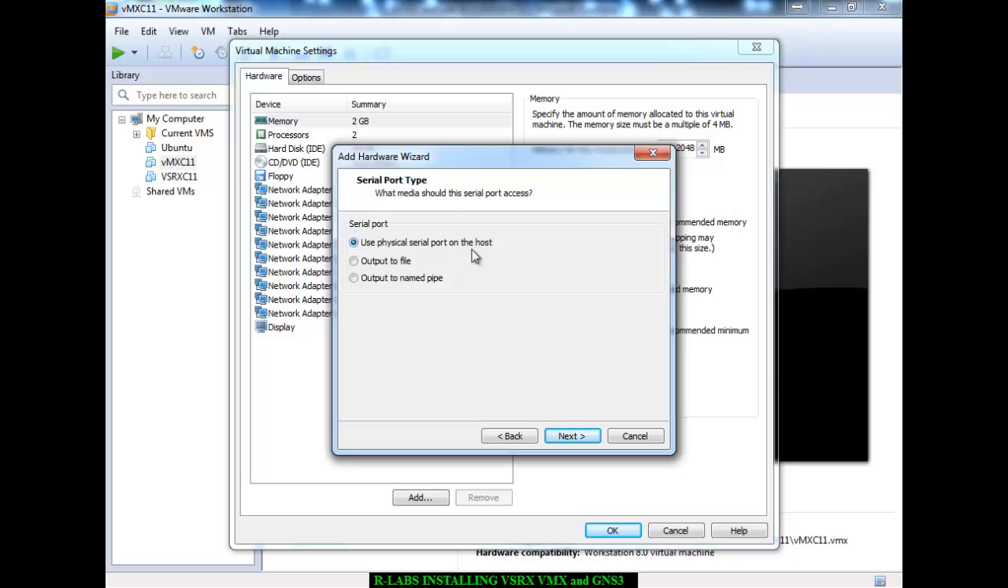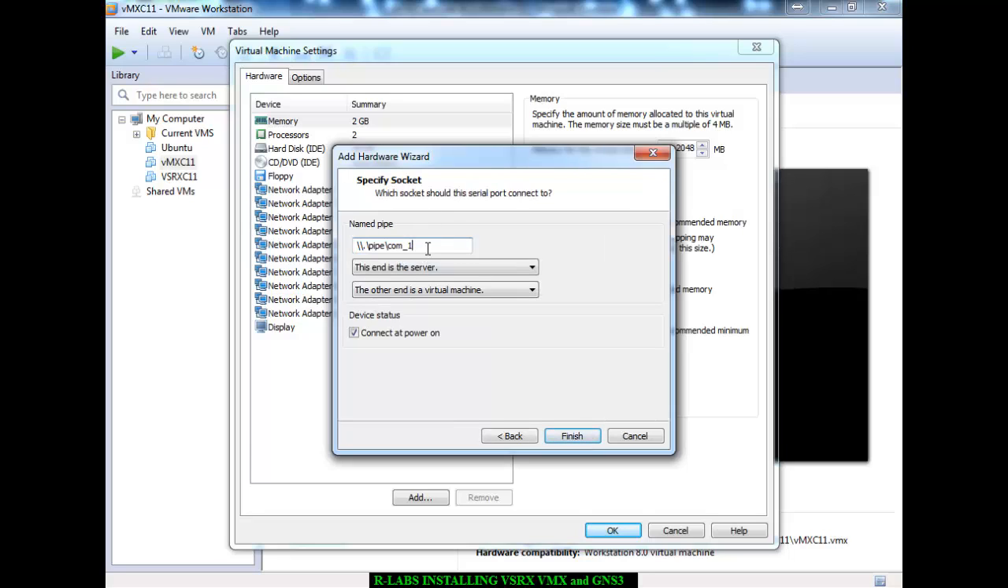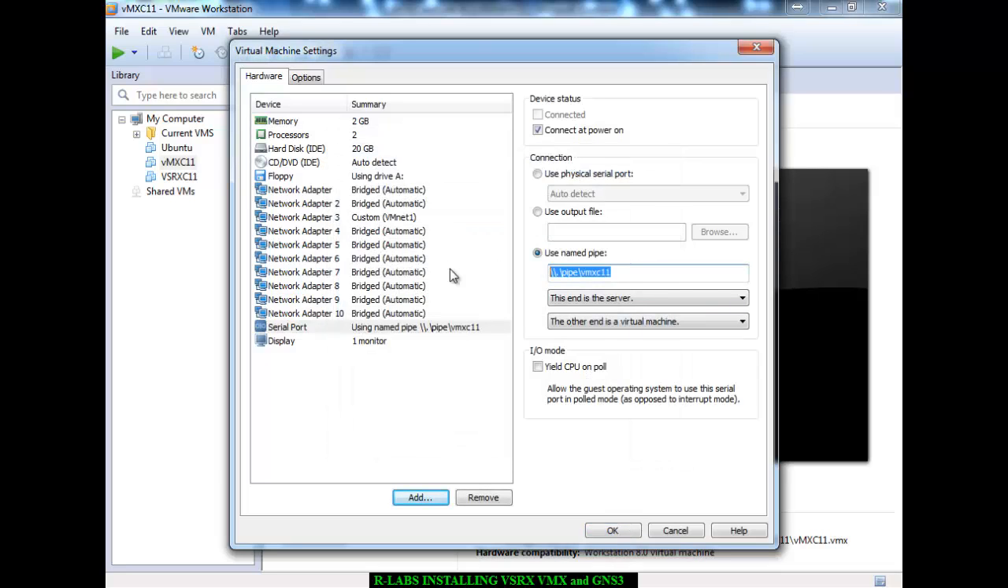Use physical serial port on the host, output to a file, or output to a named pipe. Select output to a named pipe. You can edit the com_1 part to a name of your choice. I would say VMX11, anything, but make sure you remember this. Copy the named pipe.